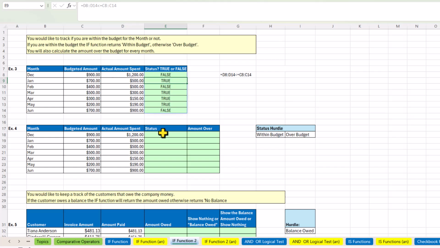So now when we come to example number 4, instead of putting the logical true and false here, we will use the IF function to return 2 possible things, within the budget or over the budget. In cell E18, we'll start our formula, equals IF. Our logical test is the same logical test that we used here in example number 3. Is the actual amount spent, and again this is a dynamic spilled array formula, is it less than or equal to the budgeted amount? That is our logical test.